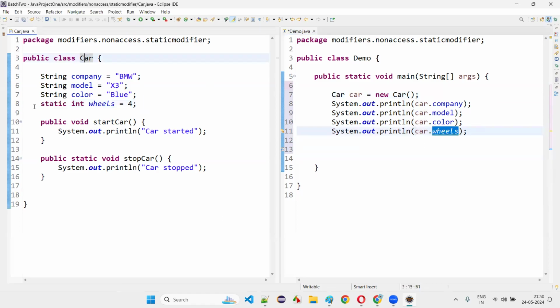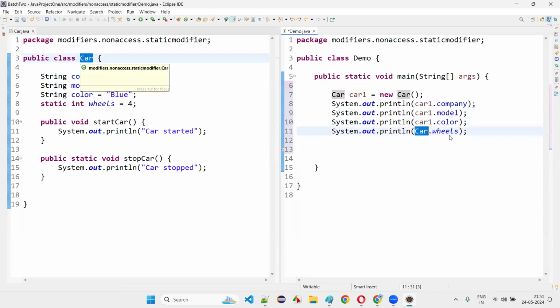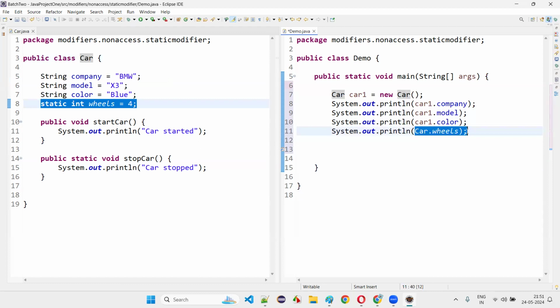What is the class name? It belongs to the class memory, so with the help of the class name, I have to access. You should not use object reference here. In place of object reference, let's say car1, here I should be using the class name, that is Car. Car is a class name. Class name dot wheels I have to say. Clear everyone? How to access the static variables? Using the name of the class, you have to access the static variables.